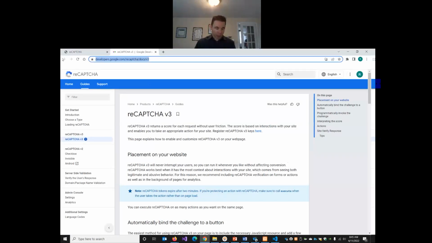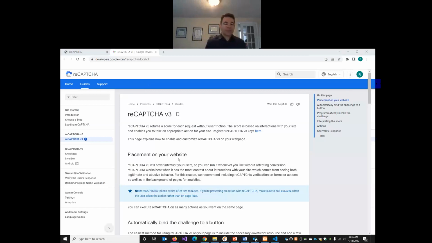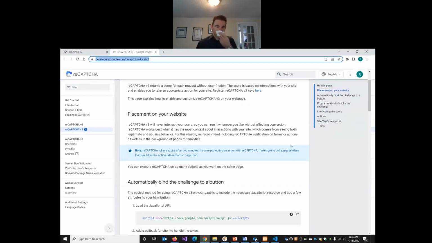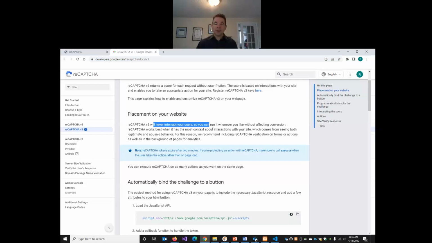That takes us to the documents. It returns a score, and tells us we need to register our keys, which we just did on the previous page. It tells us where to put it on our site. It will never interrupt our users. We recommend integrating it on forms.